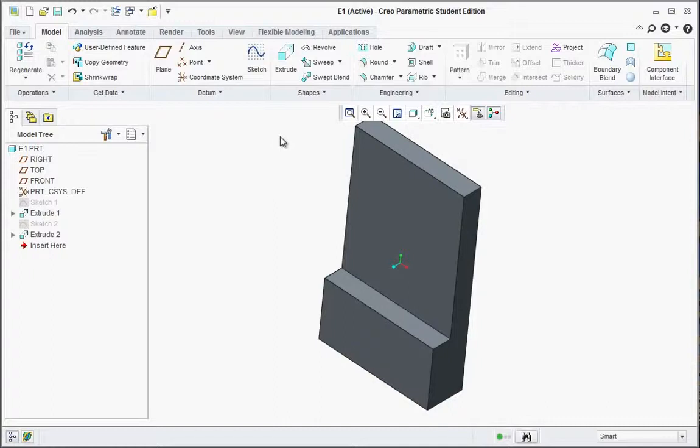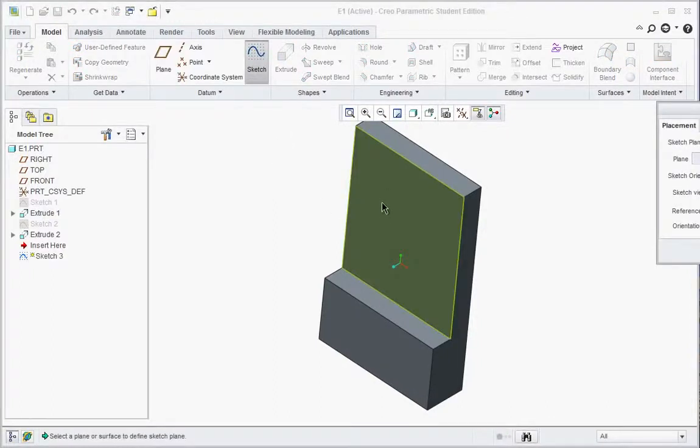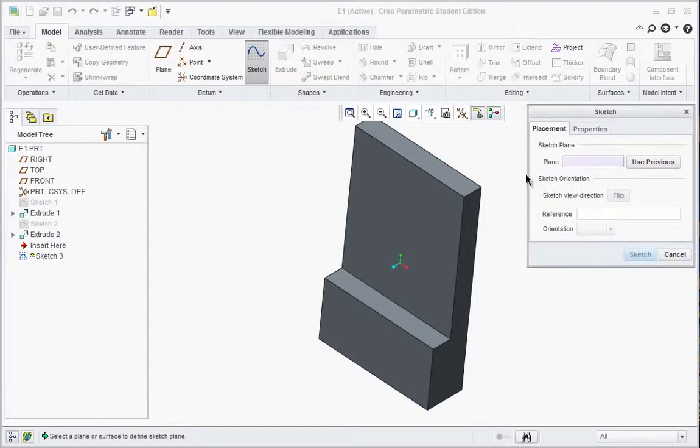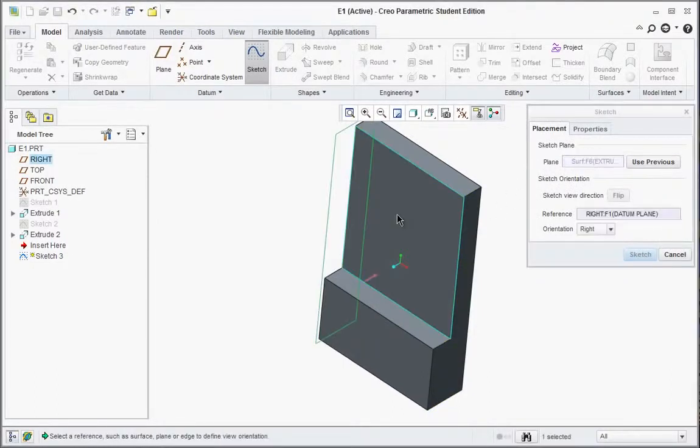Okay, the next thing we're going to do is click on Sketch again and select this face to sketch on. Now this little sketch dialog box pops up. I forgot to mention that earlier. When you click on that, it allows you to rotate or select different objects or edges for referencing. And that would be referencing your default dimensions.